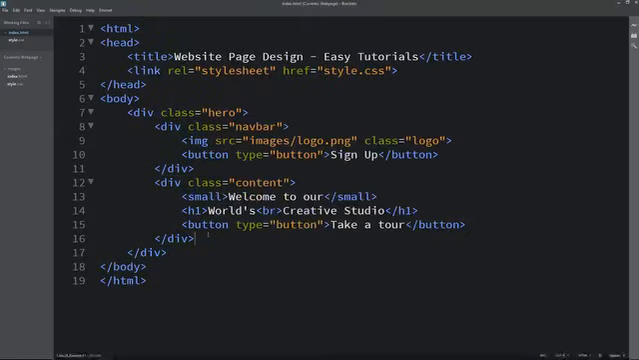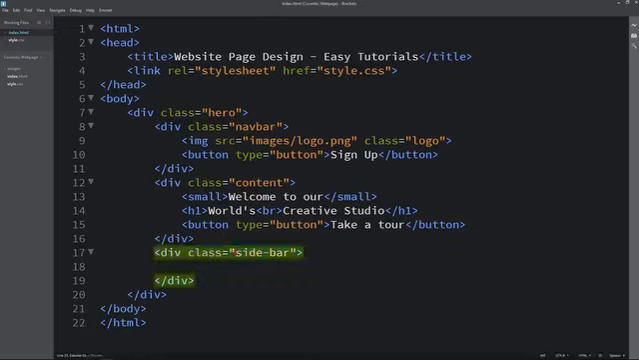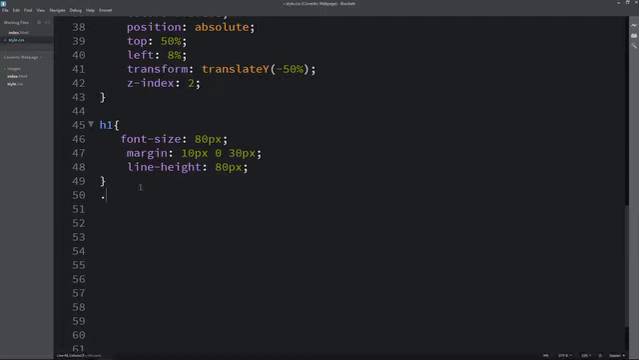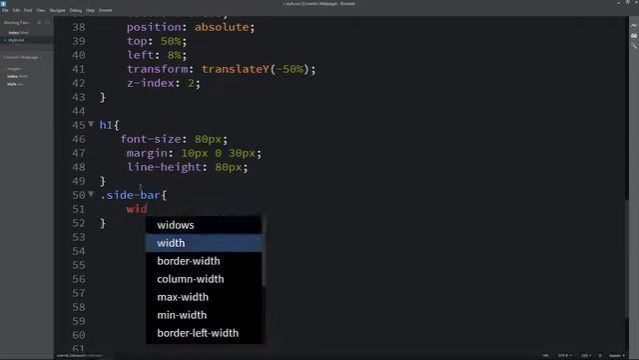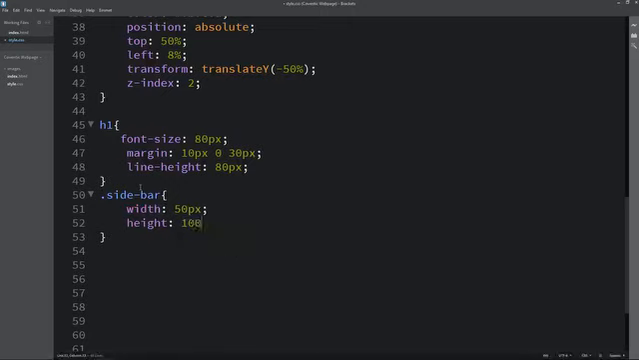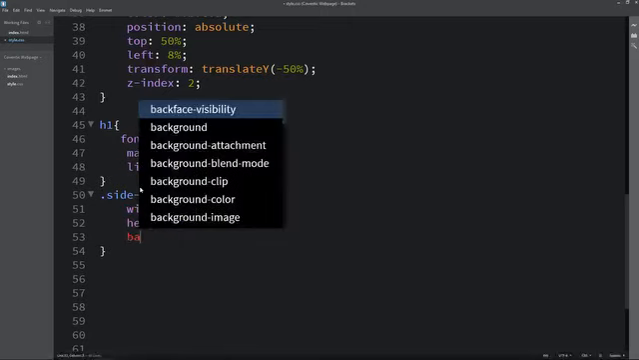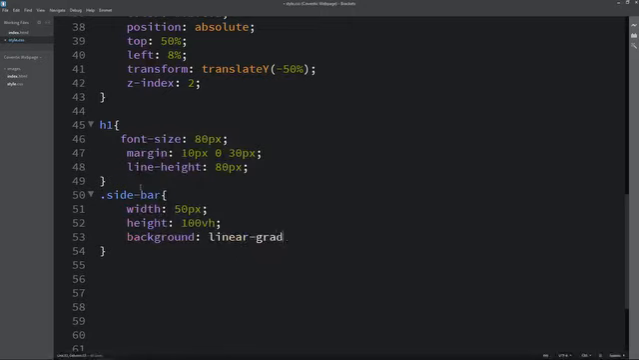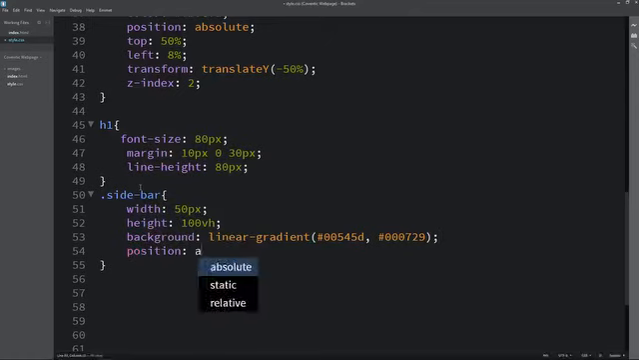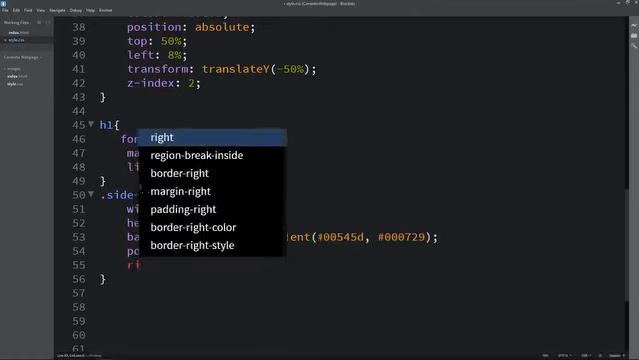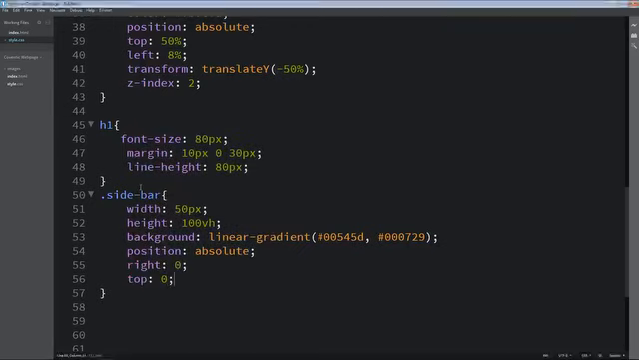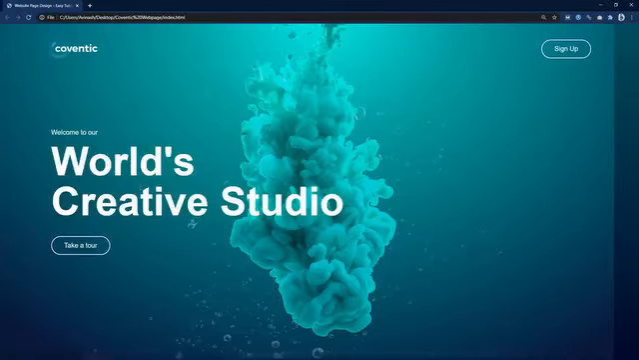After that we will create one sidebar. So here we will create one div with the class name sidebar, and let's copy this class name, write it here in the CSS file. For this one we will set width, it will be 50 pixel, and height 100 VH. Then we will add background, it will be linear gradient, and first color code and the second color code, like this. Position will be absolute and it will be on right position 0 and top 0. So you can see one vertical box here on the right side.